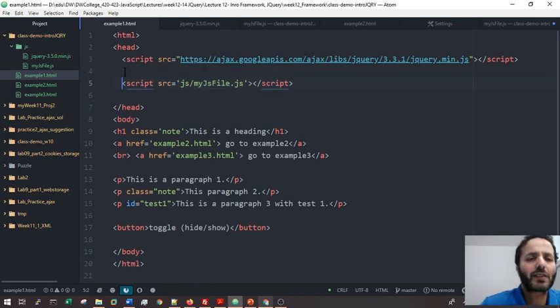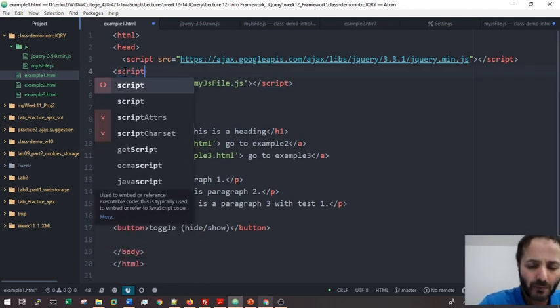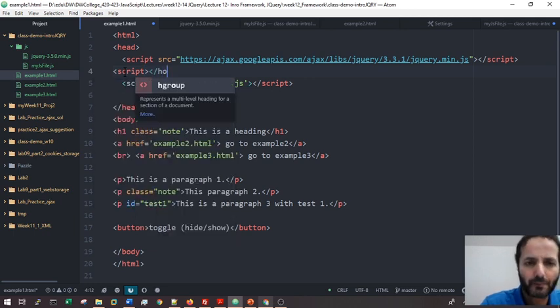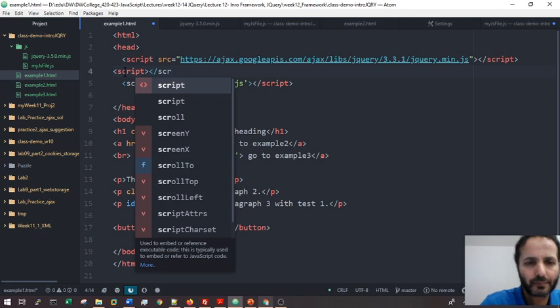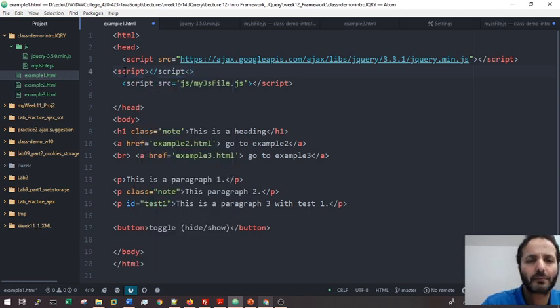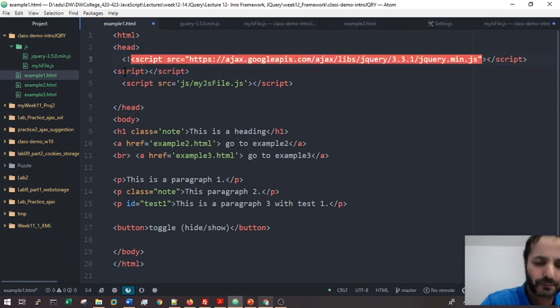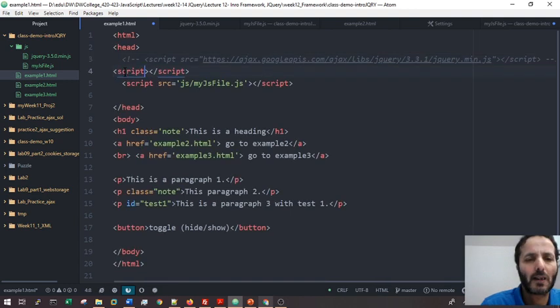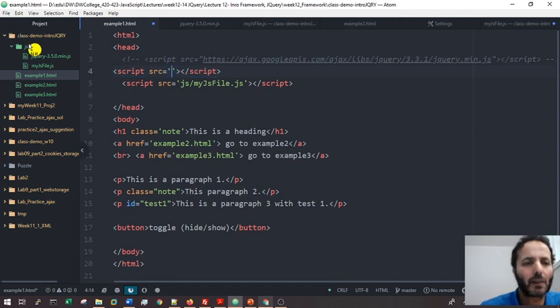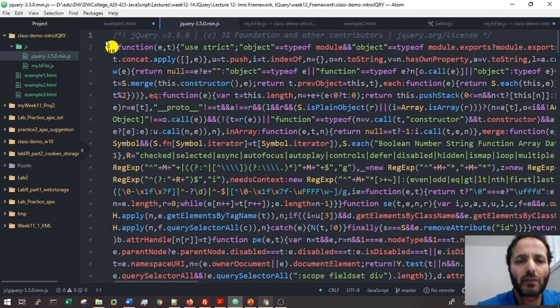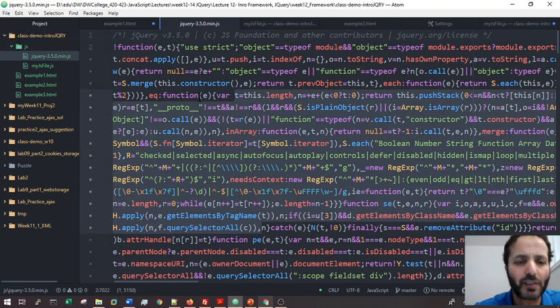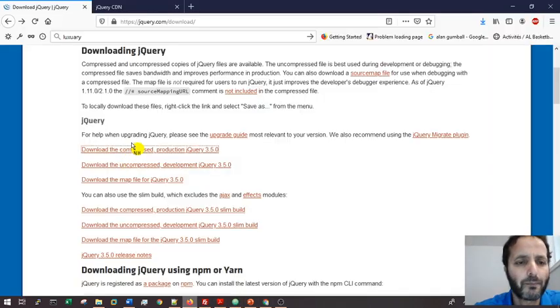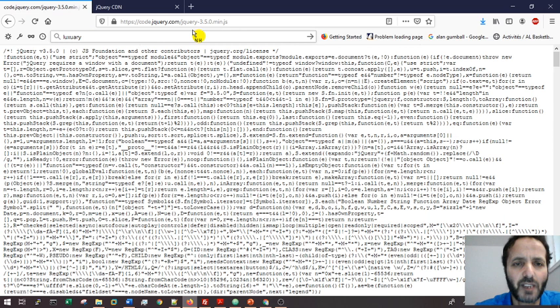Now another way is to use the local version. I'm going to remove this, and in here, in the source, I'm going to put this jQuery. I already downloaded the version from the internet, and I named it jQuery 350. Min means compressed. Can you see it's compressed? Remember, guys, this is the compressed one. Just copy and paste it and name it with this file name here.